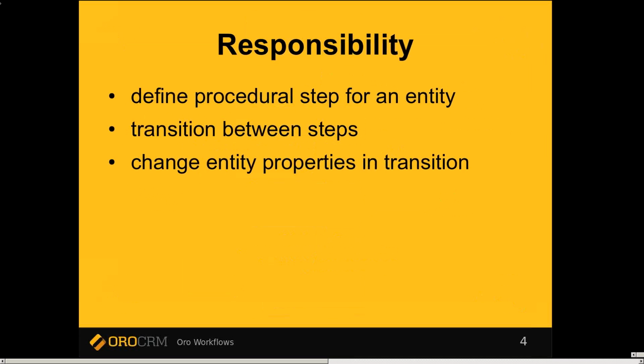Responsibility of workflows. Workflows have several responsibilities. Most of them are related to its components and to actions performed in this workflow. The very first responsibility is defining procedural steps for an entity. So we have to know which steps an entity might use, and these steps will be used when we are going to perform some actions.